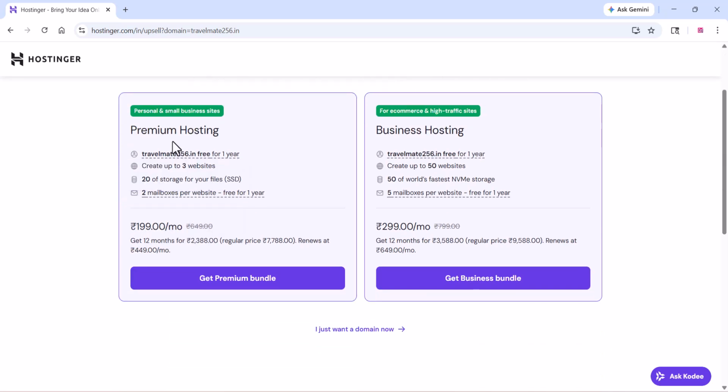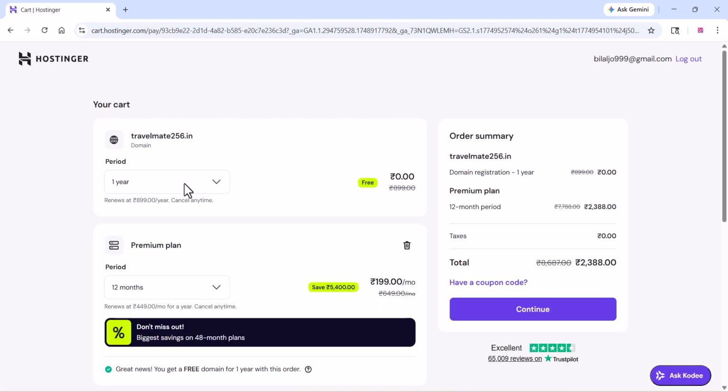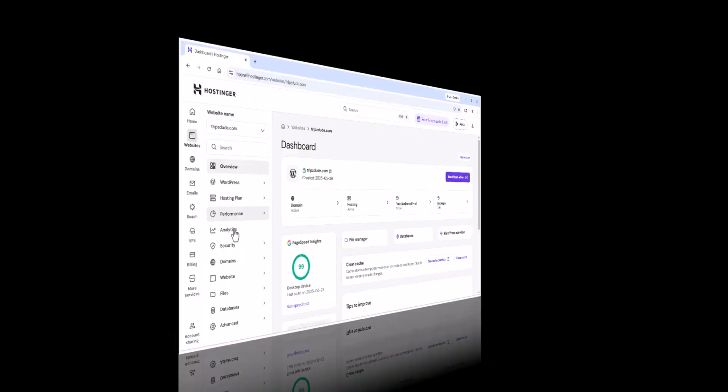And you can see the premium hosting plan here. You can also buy a premium hosting which is at 200 rupees per month, which is cheaper. You can just buy it. Once you buy a domain and hosting, you can complete the checkout here. It's only under 2500 rupees.